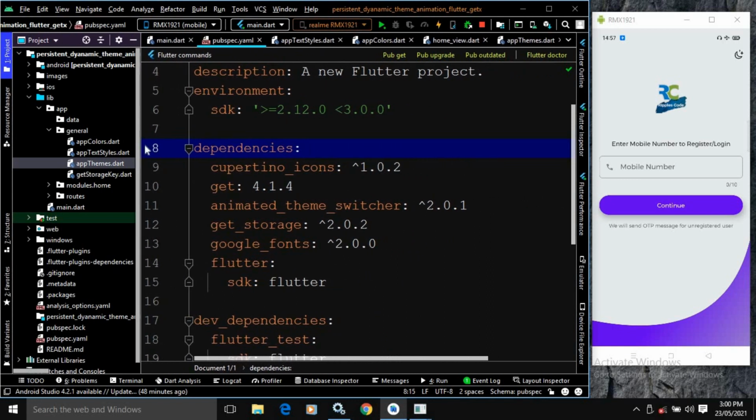After creating the project, in the pubspec.yaml file, I have taken some dependencies. The first one is animated theme switcher. The second one is GetStorage. This GetStorage I have already discussed in my GetX playlist. And the third dependency I have taken is Google Fonts. Okay. Now after taking the dependencies, let me move to the main.dart file.